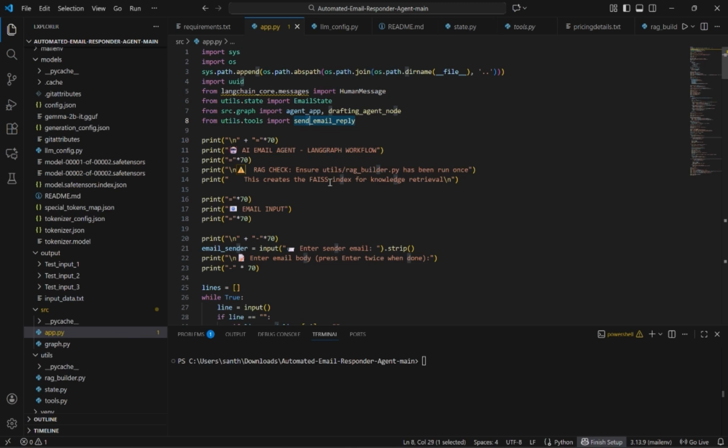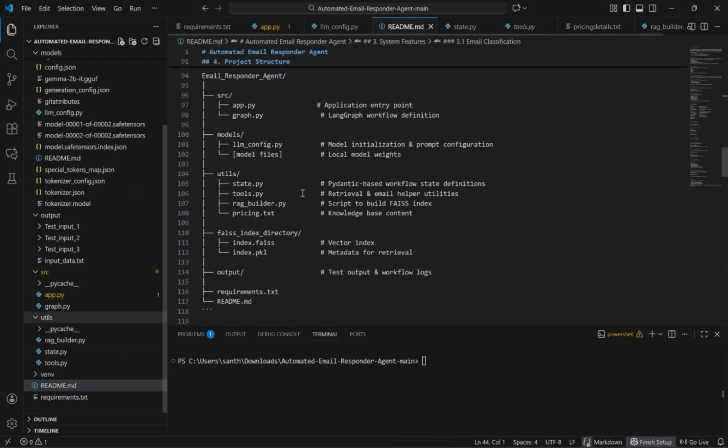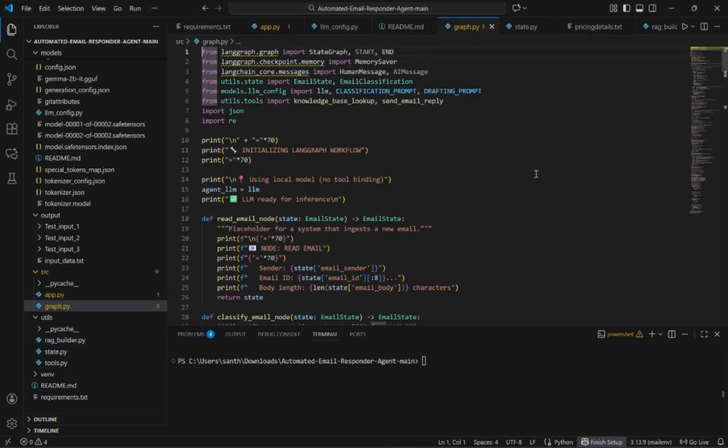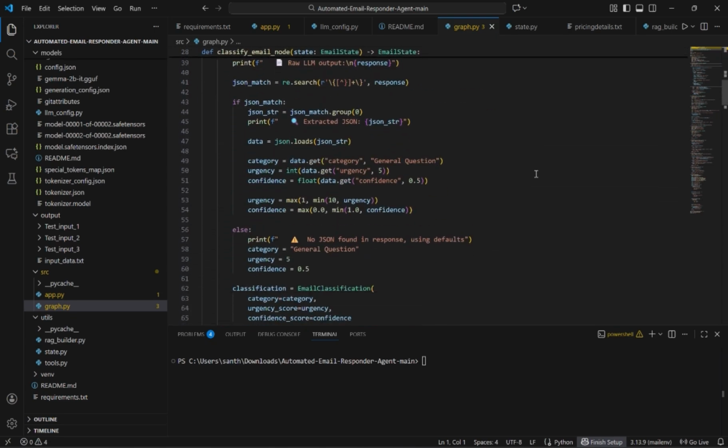Then graph.py. Wait, let me find it. Yeah, graph.py. This contains the actual workflow, using the LLM, LangGraph, and the agent, binding everything together. I made that in graph.py.